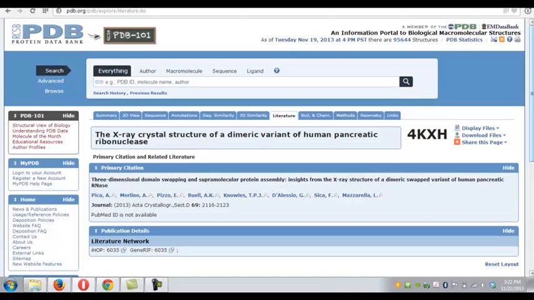This concludes our tour of the PDB database. Feel free to search this database and poke around a little bit and look for structures that you may find interesting. For more information, please contact us at the Center for Biotechnology Information.